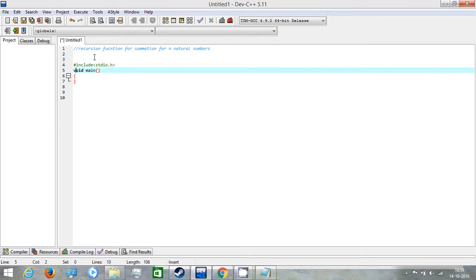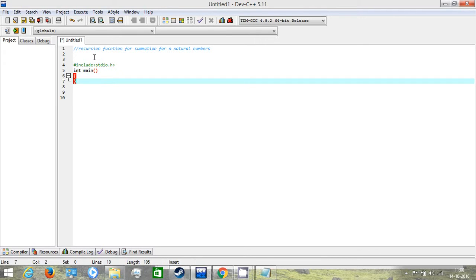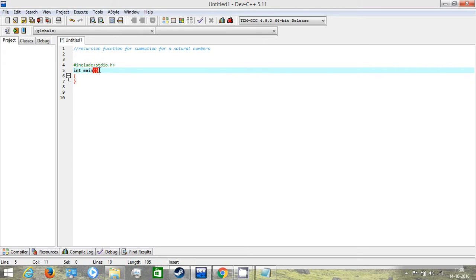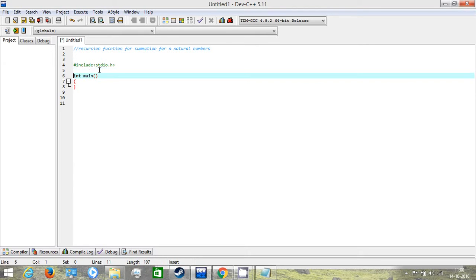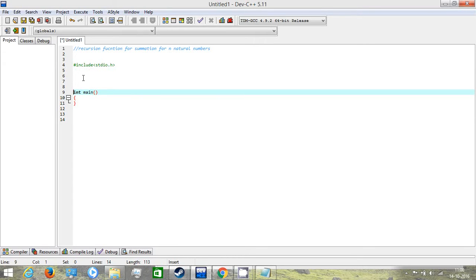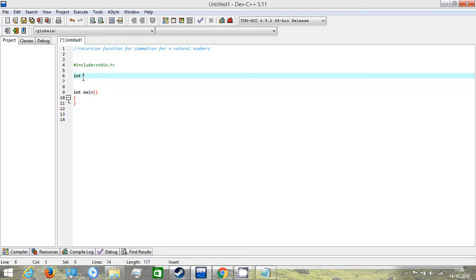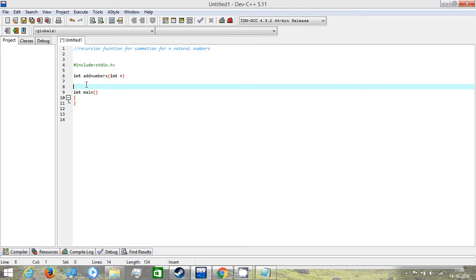Now here, void instead of empty data, I am calling for integer, as you know the function defined. So here I am going to write that function name. A natural number I have to put now. So this is the function integer add number, integer n variable. I will tell you why I am passing this integer n argument value. In future you will understand.